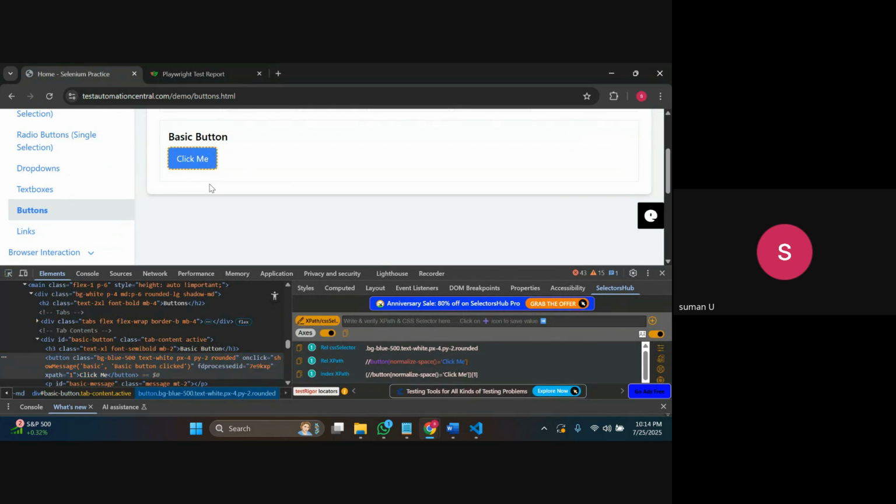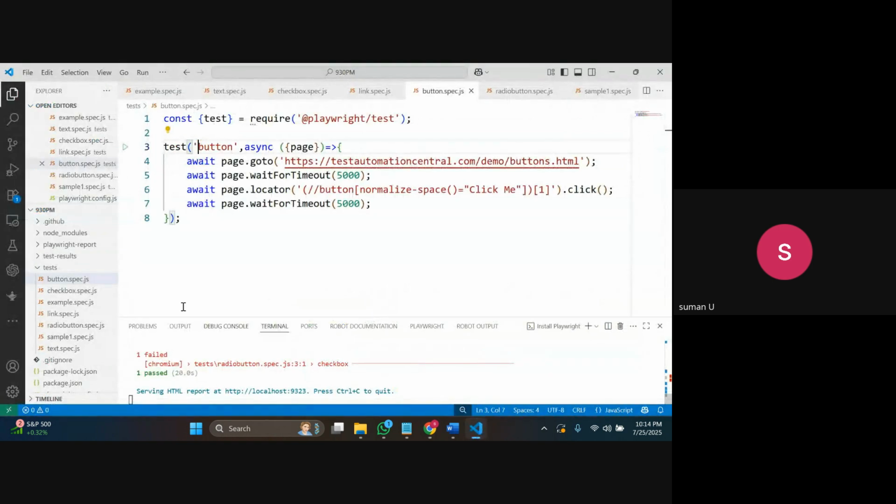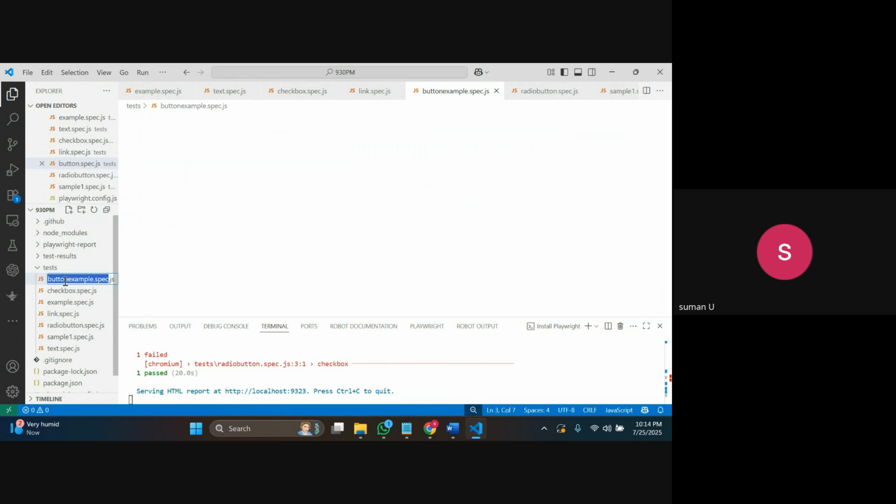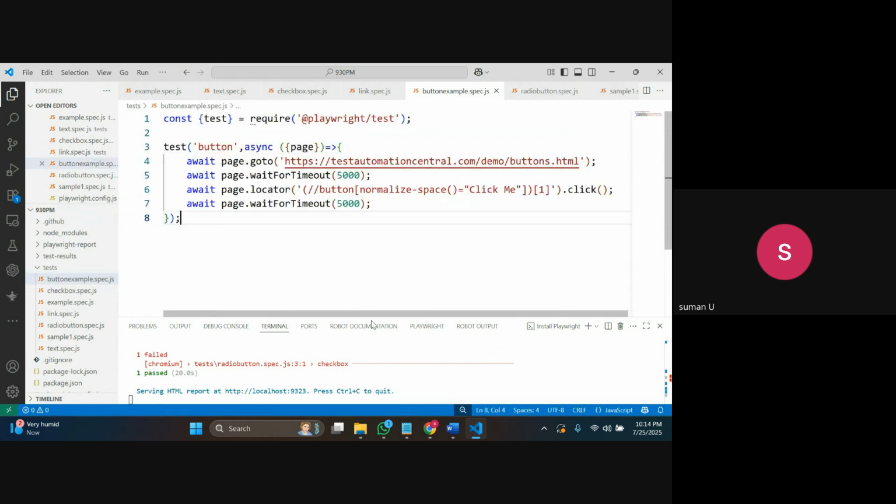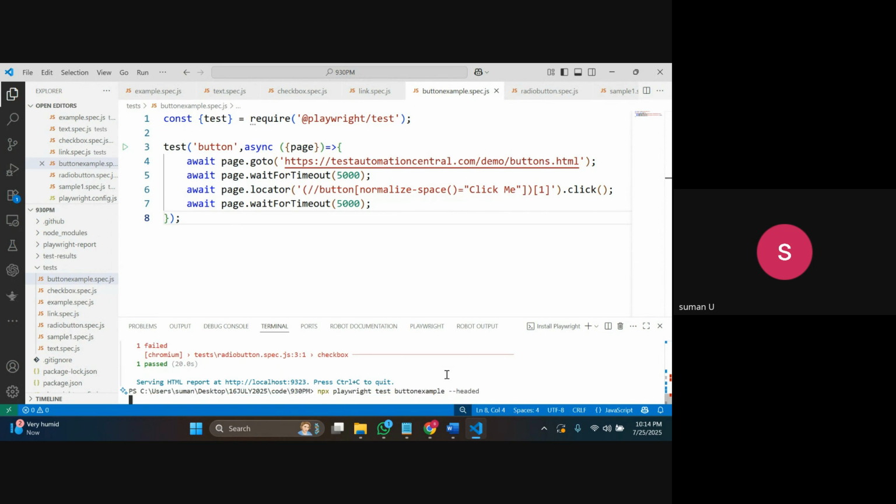Now on that particular element, if you see here, I have two, button name and radio button, so it is executing both. So now what I want to do here is rename it with a unique value. I'm simply saying this is a button example. So I am writing button example.spec.js. If I want to run this particular test, I need to write button example and press enter.